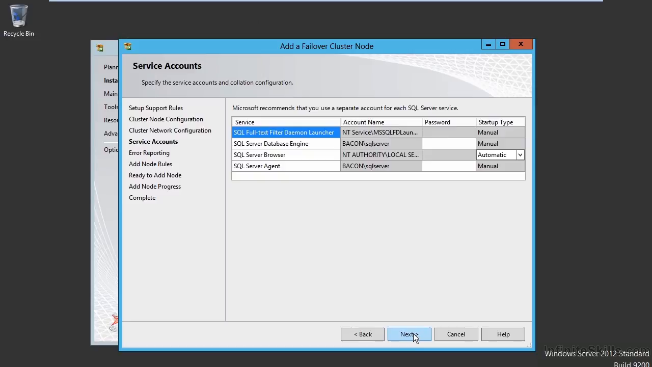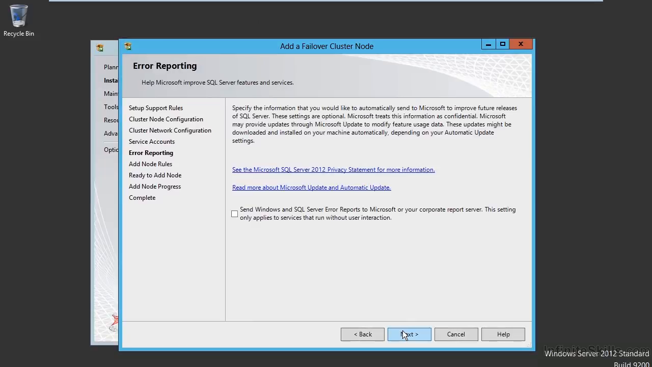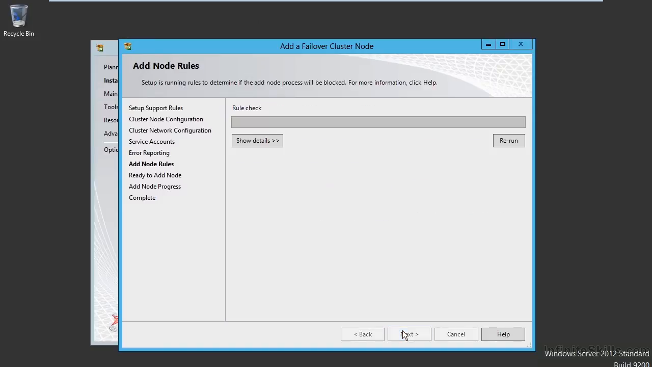We get to the service accounts page, and as you can see here, the usernames are already grayed out, so you can't change the username the account is run under. That's because you need to be using the same user account on all your nodes. So we're just going to go ahead and put the password in here, and then hit Next. Once we get through the password screen, we get to the error reporting screen. Like always, you can opt to send this information to Microsoft, or you can choose not to. Go ahead and click Next.